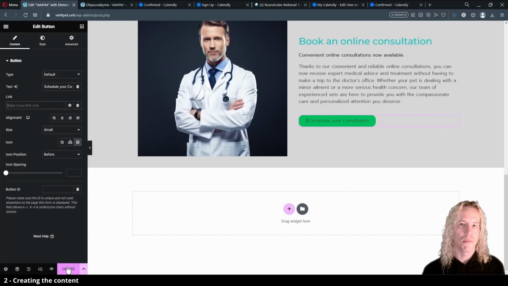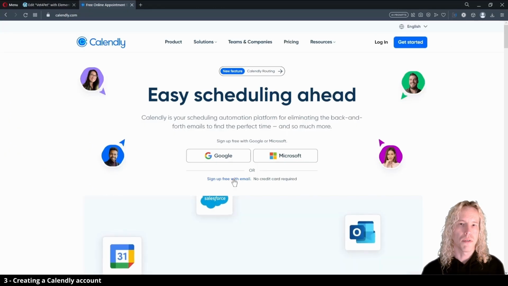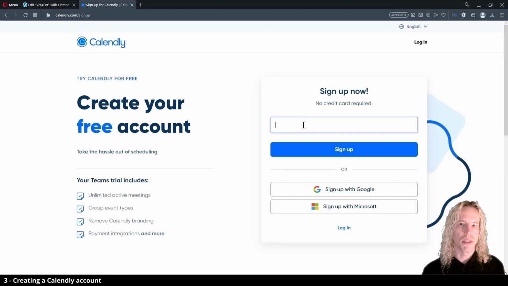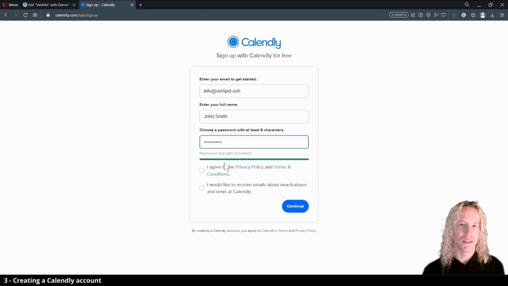Save changes and open a new tab and type in calendly.com. You can use Google, Microsoft, or the custom email we recently created. Click on the sign up with email, give your address, and then your details, name and password. John Doe seems too easy, so let's go with John Smith. Much better. Agree to terms and conditions and hit continue.